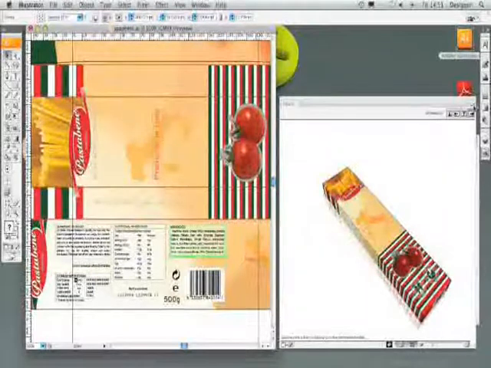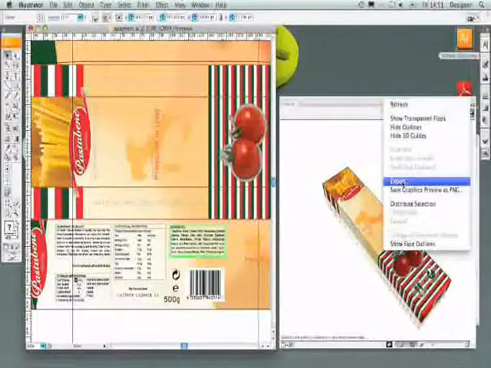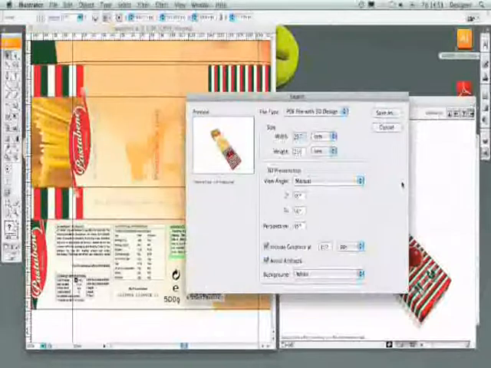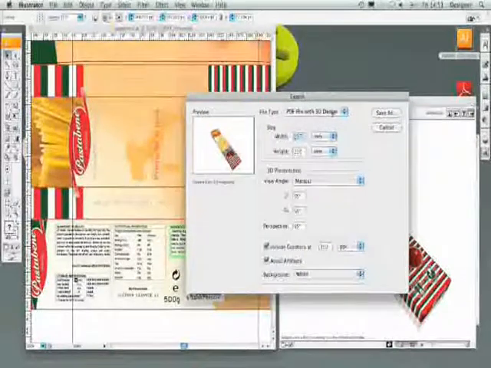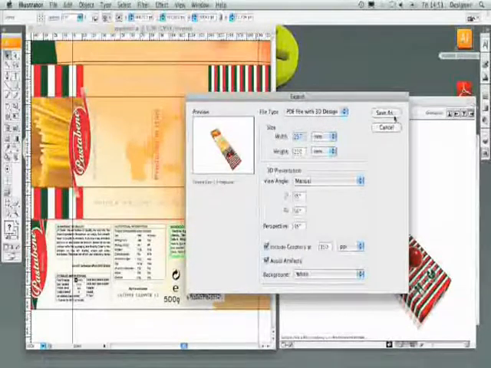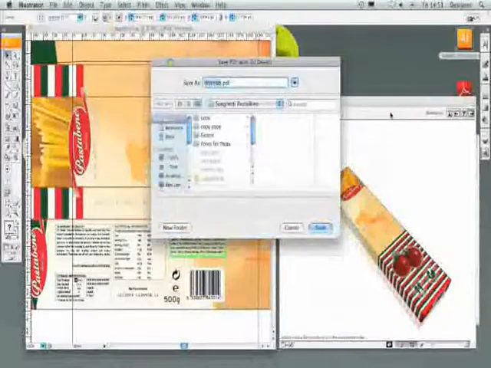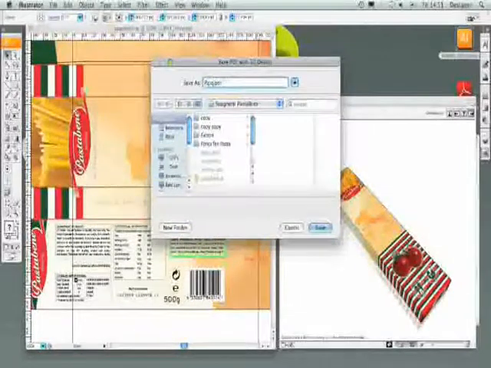So I want to share this with Frank. I will use Studio to write a PDF file with 3D design. This is a regular normal PDF file that anyone can view with the free Adobe Reader, yet it contains 3D.